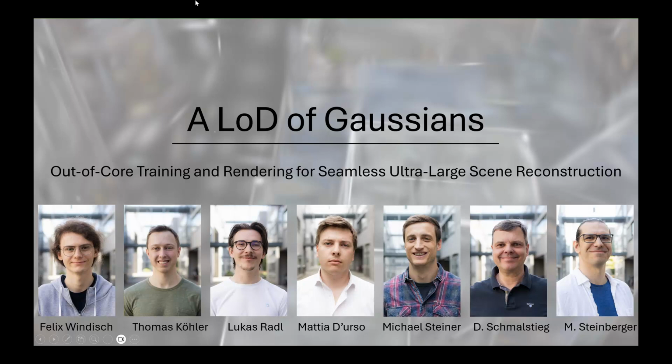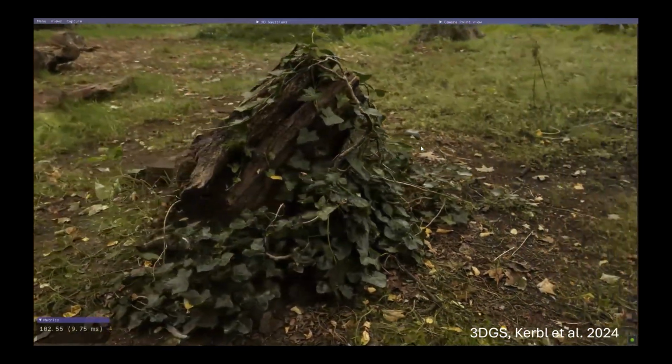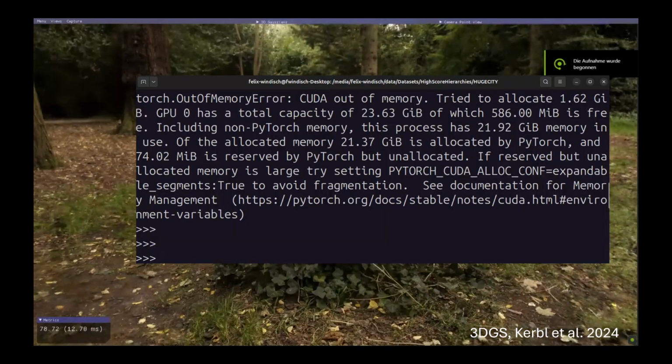We present LODGE, Level-of-Detail Gaussians, out-of-core training and rendering for seamless ultra-large-scale reconstruction. 3D Gaussian splatting is great. It's fast, it's accurate, and it scales well. Where does all the memory go?